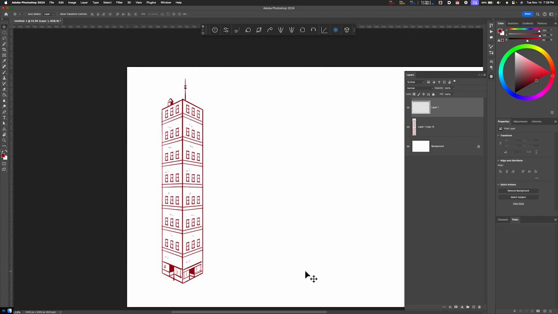I'm going to share with you a down and dirty technique for drawing buildings in two-point perspective. You don't need any special tools as long as you've got Photoshop.